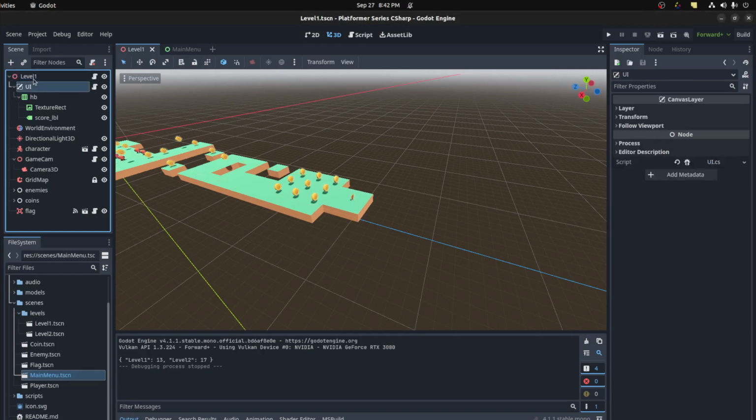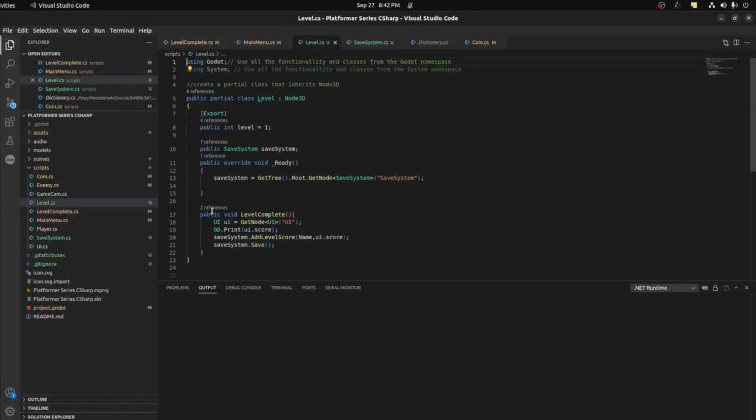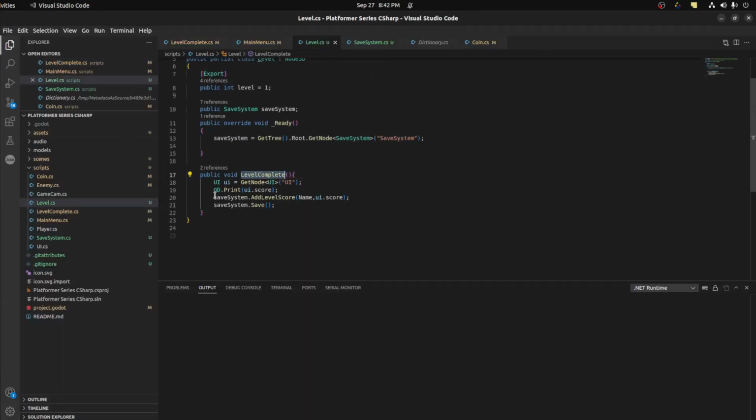So whenever we call that function on the level, level complete, it gets the UI, grabs the score from the UI, and then adds it to the save system. I'm just printing this here, don't need that. So in the save file, we add that score, we use its own name, the node's name, and then its score. And then we call SaveSystem.save.